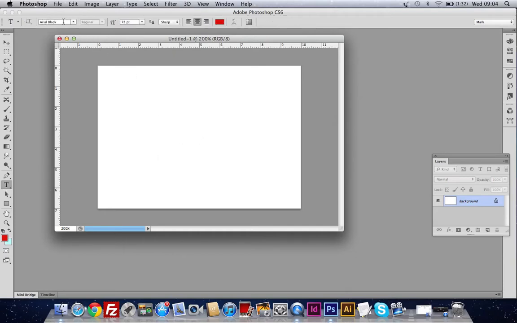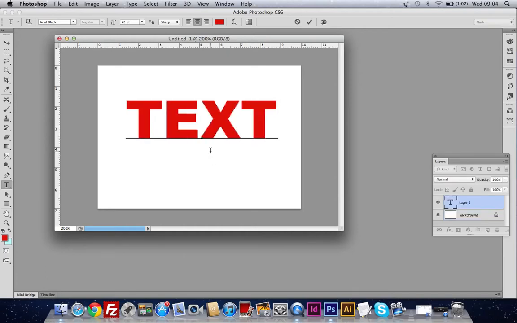First though, I've got Arial Black, a good bold typeface, which is nice to work with in 3D, so you can see the extrusions really clearly. It's quite big, it's centered, and right now the color is red. And if I just click on the screen, you can see that's pretty big. So I'm going to type the word text.